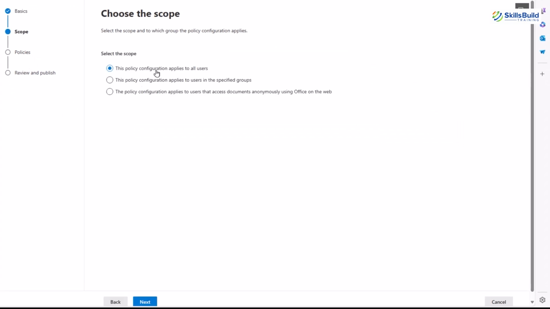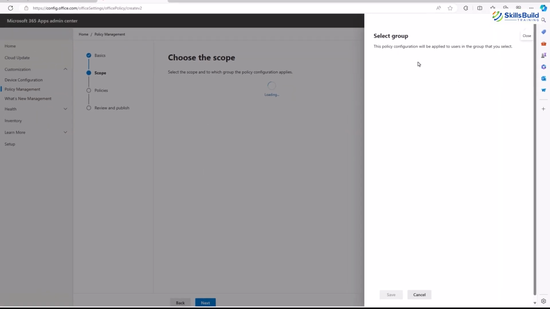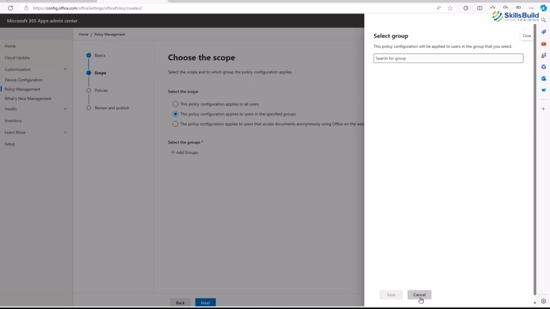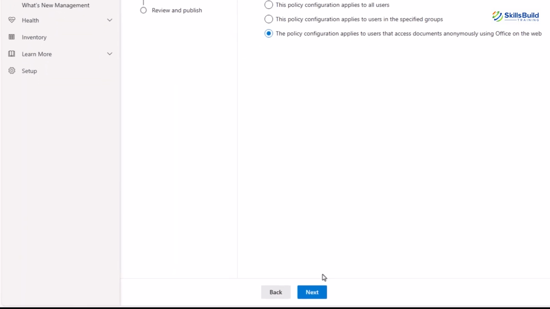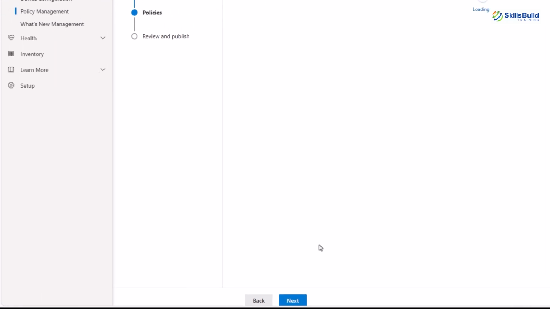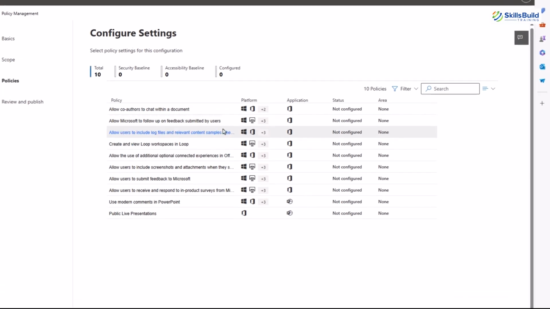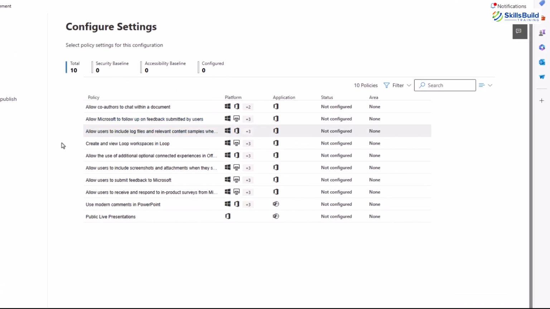In the scope, you can apply it to users of any specific group or limit it to only anonymous people accessing it via the web. Further, you can add groups as well, which lets you add only selected users. When you click on the Next, a Policy Configuration tab is opened.